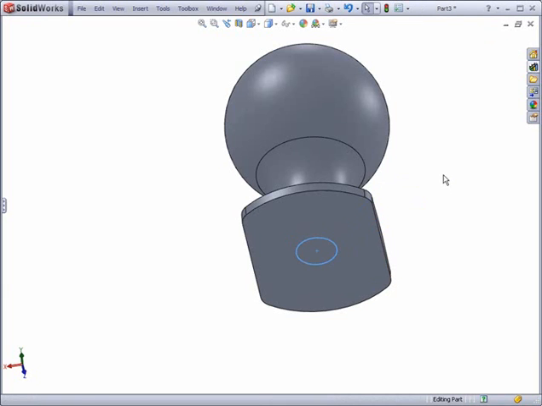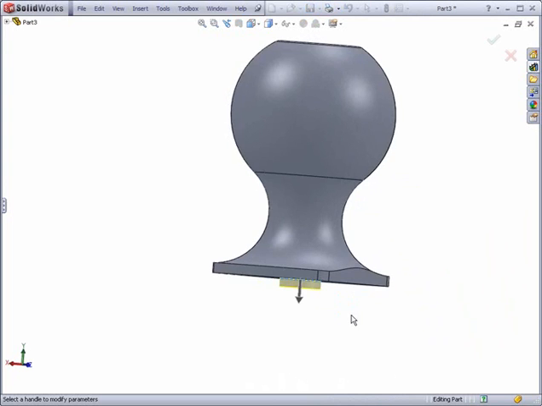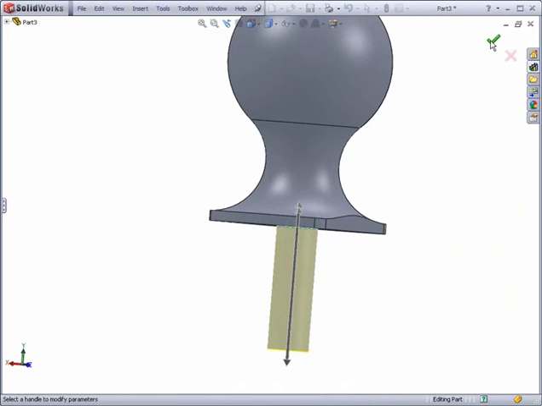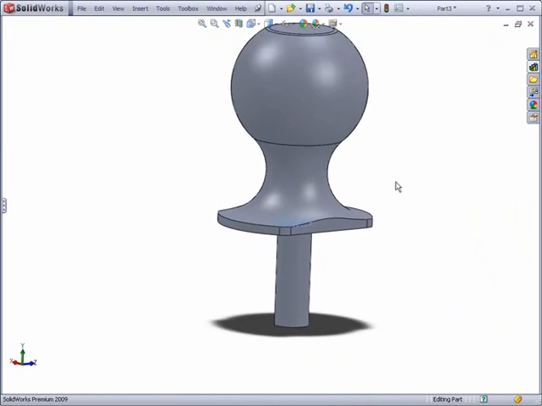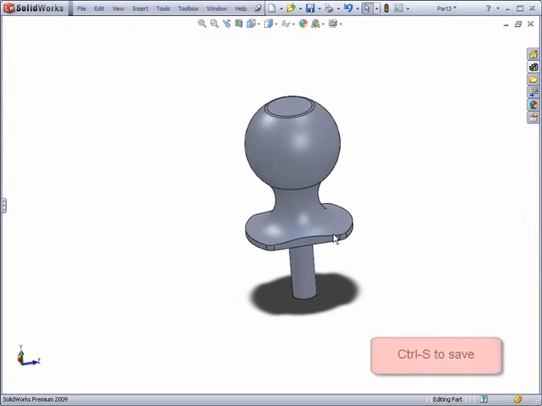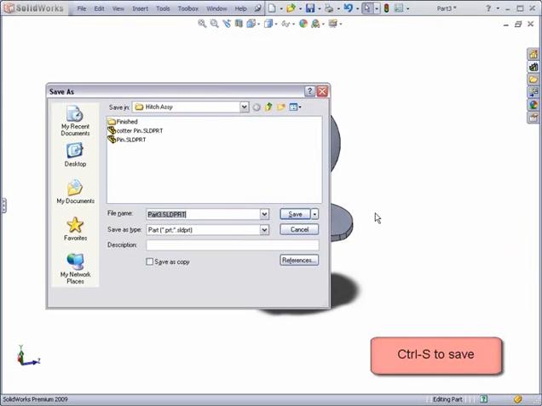I'll exit the sketch, and while it's still selected, select Extrusion from the Shortcuts toolbar. Then, I'll use Instant 3D and the ruler to drag it out to the dimension I want. I'll accept the extrusion using Confirmation Corner, thus completing the part. In order to save it, I'll use the keyboard shortcut Ctrl+S. Then, after typing in the name of the part, I'll push Enter to save.